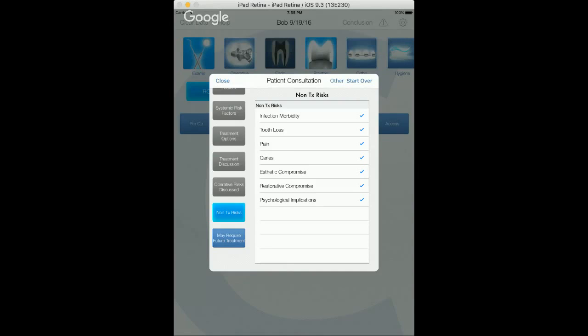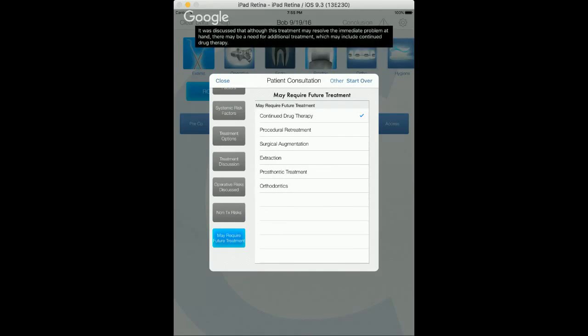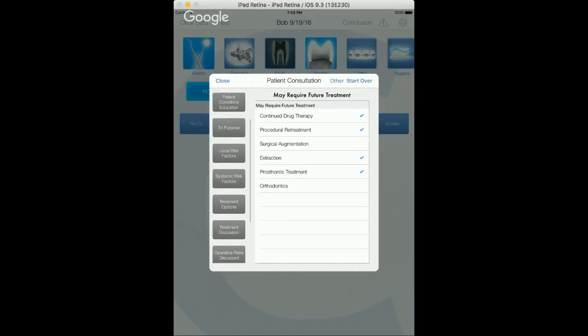And so next, you want to talk about whether or not it's going to require future treatment. Well, it might require more antibiotics, might require a retreatment. It might require an extraction or prosthetic treatment, or possibly even orthodontics. But so you can see what we've done here by going through this consultation.